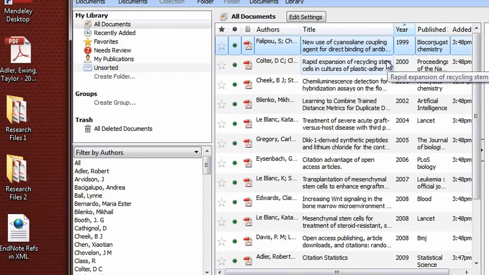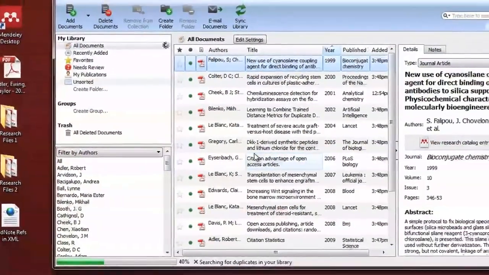As a second option, Mendeley enables you to import references from other reference managers, like EndNote. Just drag and drop the XML file containing your references, and Mendeley will import them in the proper format.